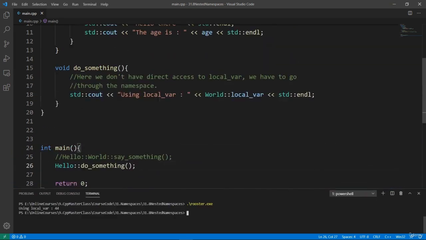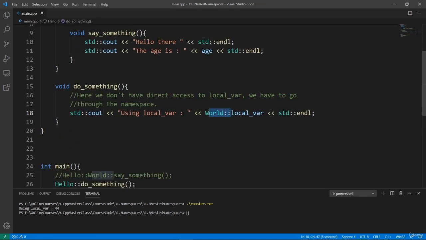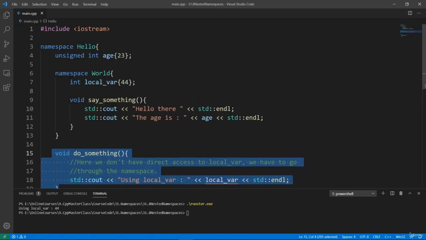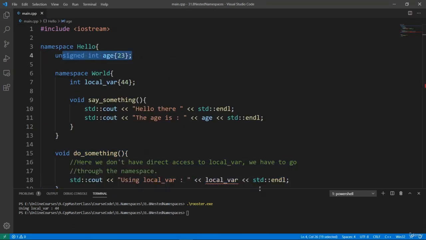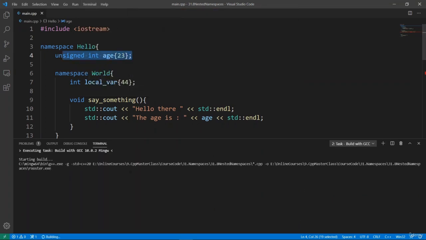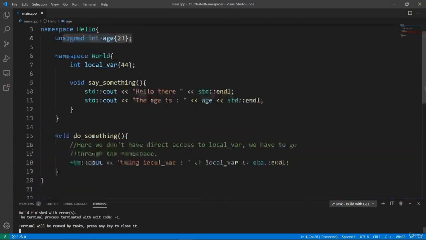But please notice that we are going through the world namespace to access the local variable here. If you take out this world namespace, you're going to get a compiler error because now local var is not going to be accessible or defined in this scope here. That's the error you're going to get. Let's try and build this because I want you to know that I am not making this up. This is what we're going to see. We're going to see local var was not declared in this scope, and that's going to be a compiler error.